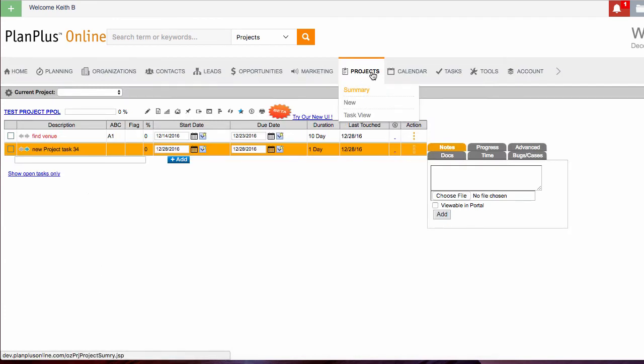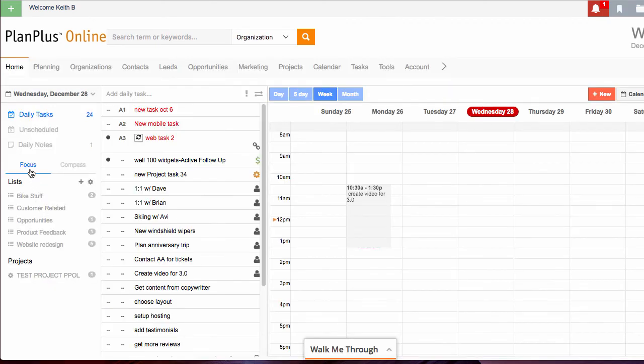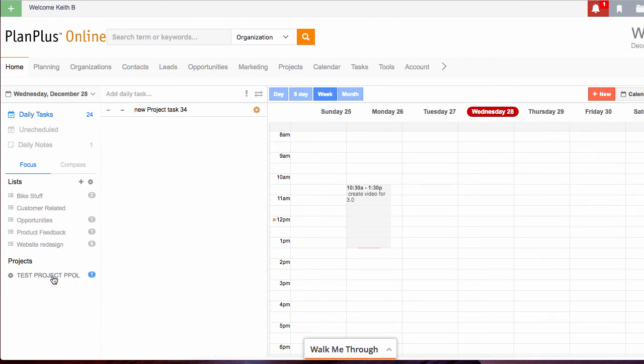Now if you have the projects feature in the business edition and you have projects in here, if I have a project that has a start date and a due date that is in the given time frame, those will also show up here on my left sidebar, so I can filter by my project tasks.